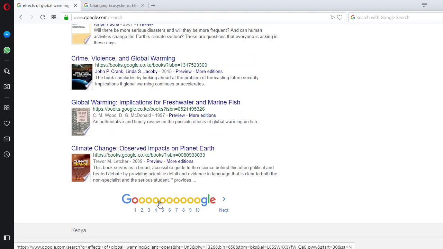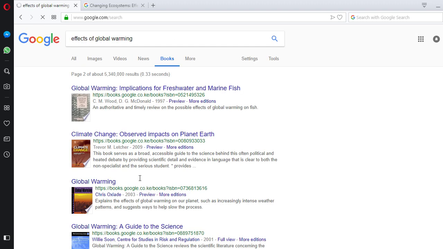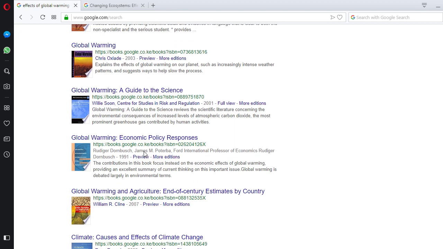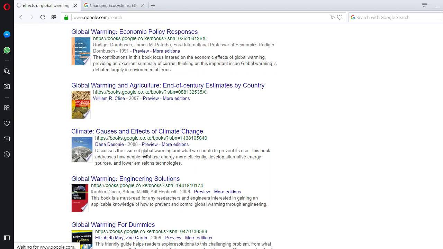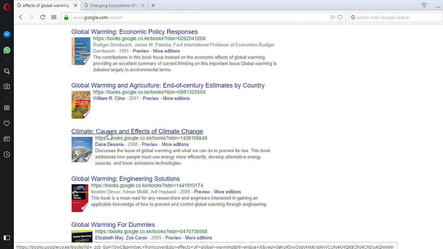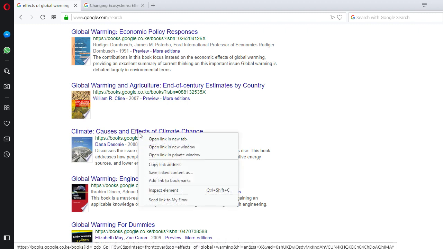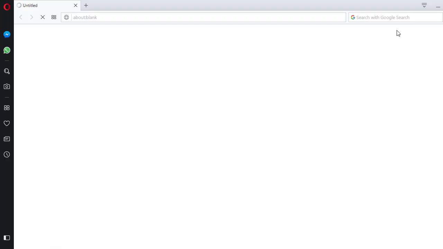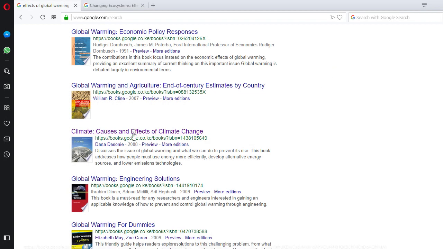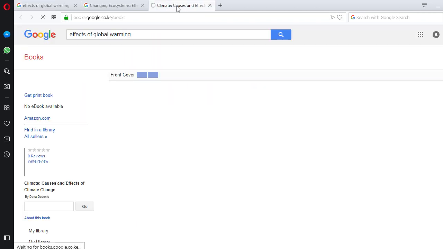As you can see, we have numerous books, so look for another book. This is a good book. Even though it's talking about causes, it still touches on effects. And the year is not so bad. It's okay. So click open link in a new tab. So we have 2 books.